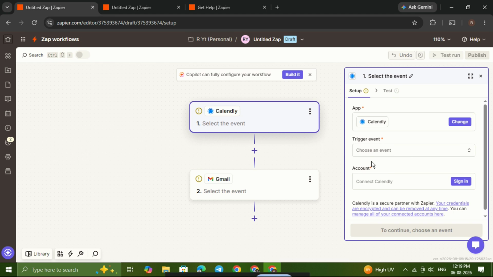Once you've finished editing, make sure everything looks correct. Then click Publish to save your updated Zap. This is the final step, and it makes your changes live so the automation can run with the new settings. And that's it. You've successfully edited a Zap in Zapier. It's really that simple once you know where to find the workflow and how to open the editor.